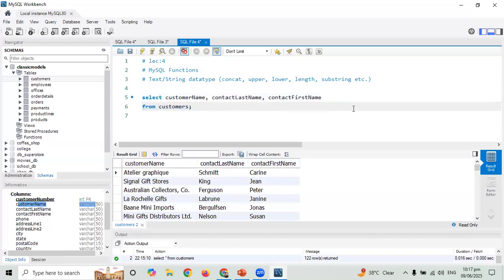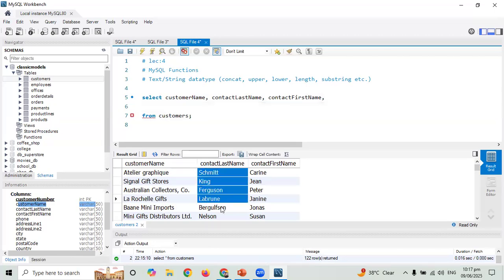Now let's use a function. Using a function, you can create a new column, right? Or you can also use the same function on the existing column as well. Like here, I want to create a new column, contact full name, in which I will combine the first and last name, right?